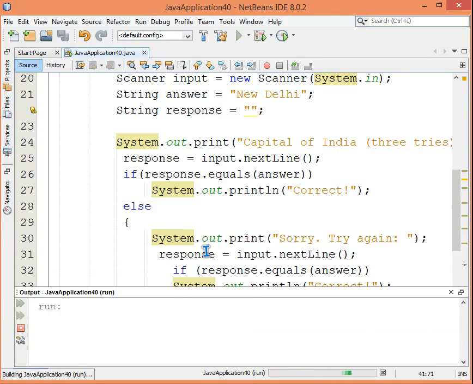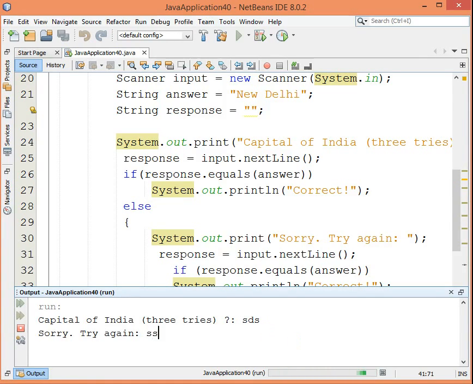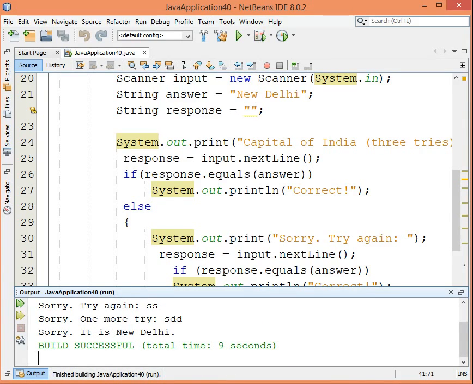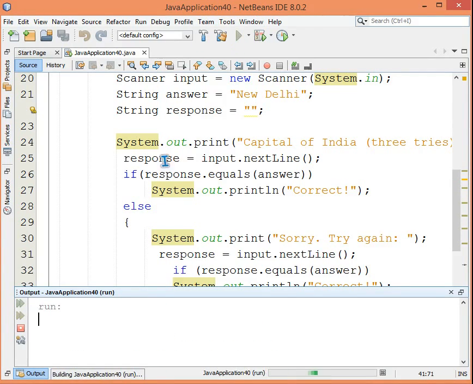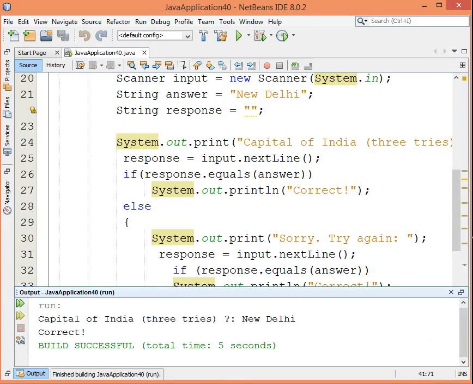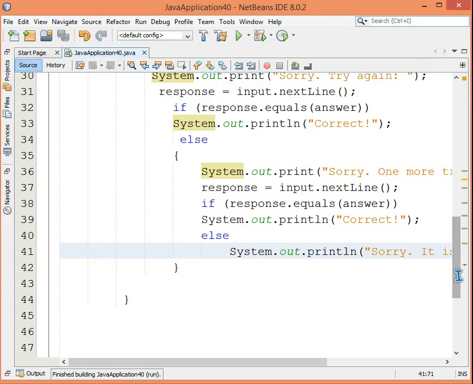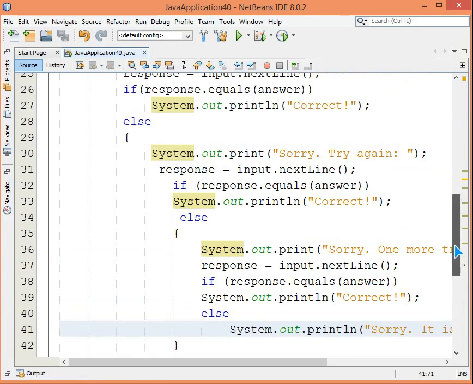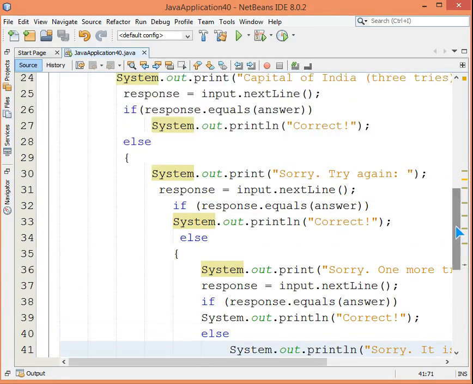Let me execute it for you. Capital of India, I say this, try again, this, try again, this, try again. Okay, it is New Delhi. What if I give it right the first time? Correct. So this is a simple quiz game employing nested if-else.